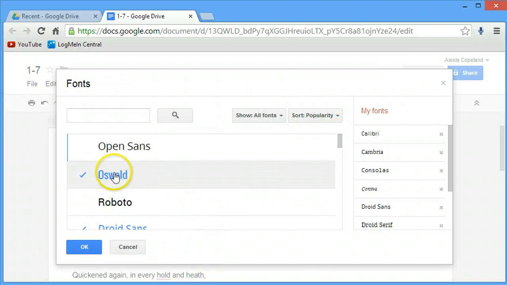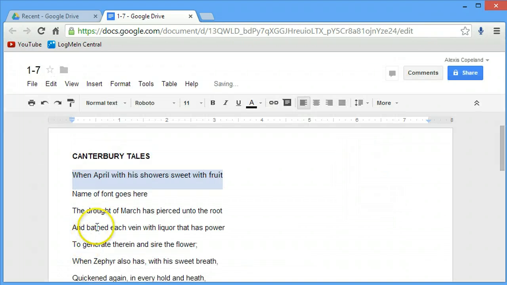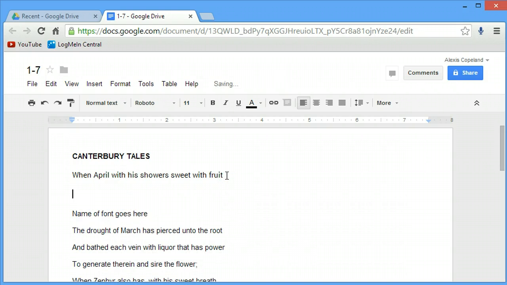And the ones that are checked have already been added, but I'm going to try this one, Roboto. And click OK. So now notice my font up here is Roboto. And it's applied because it was selected just to that line. Now I'm going to hit Enter. And I'm going to type in the name of the font in that font. So I have Roboto, which is the font used on the line above it.